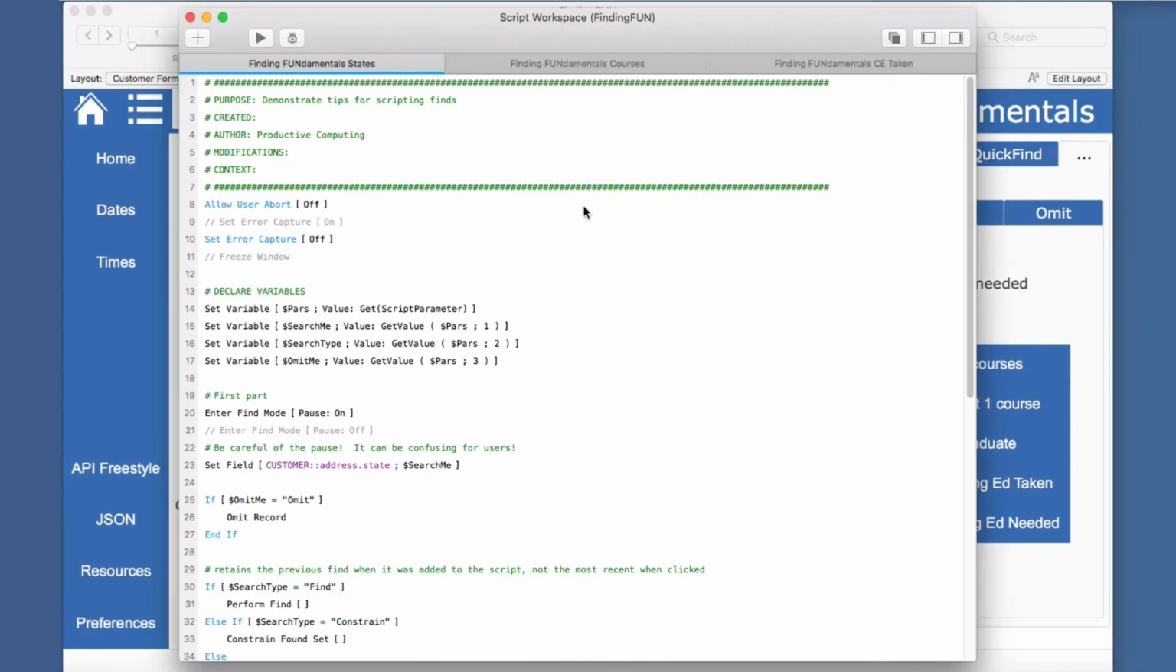So I'll first show you the script behind the scenes here, and here's where the allow user abort and set error capture can come into play, because if there's an error in the find, you want to decide, do you want the user to see it, or are you going to capture it and control it? Do you want the user to be able to get out with the escape key if the find is taking too long? So those are very important in this particular scenario.